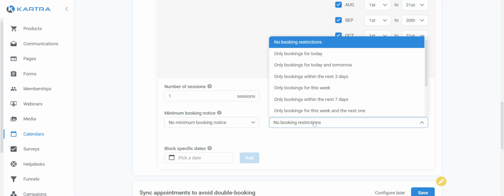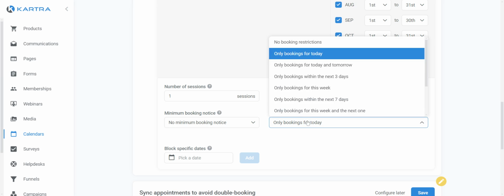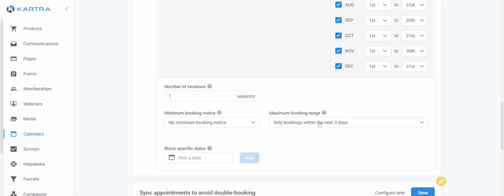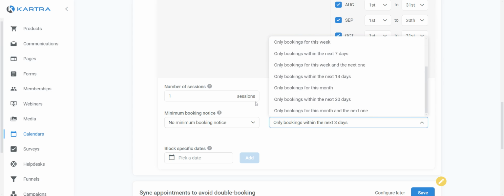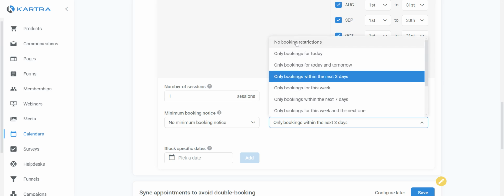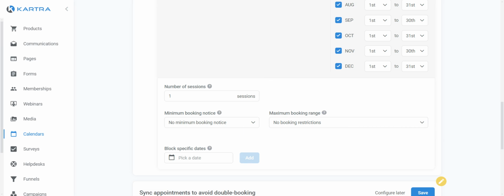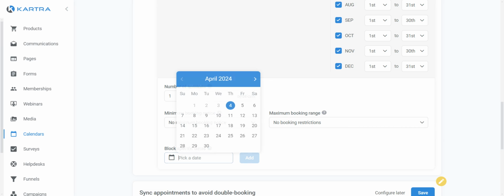And then you can have booking restrictions. You can say you cannot book only for today, so people can only book for that day, or you can say only booking within the next 3 days. So it's really up to you. If you want to limit it so that people can only book for a certain time period, and after that they can book, you can do that as well. So I'm going to say at this point, no booking restrictions. Then you can block dates that you know you're not going to be available. You can block all the dates out.